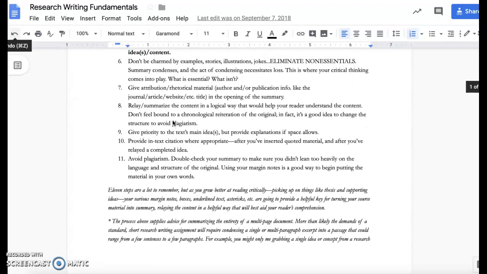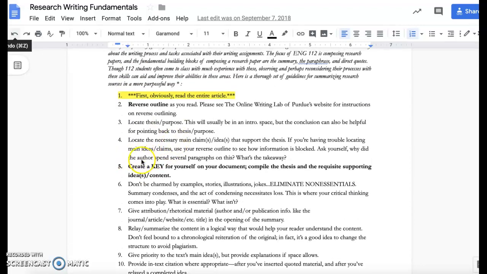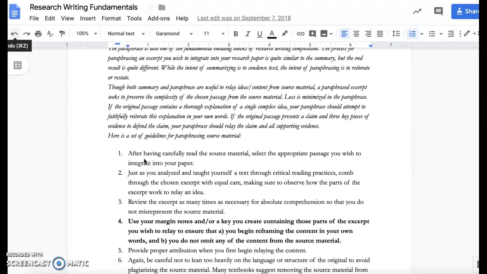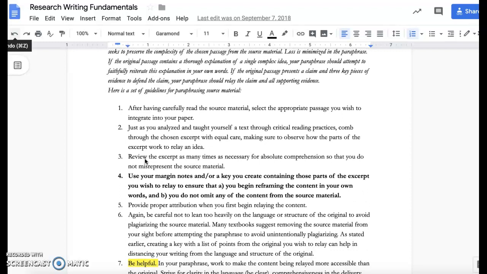The one thing I'll draw your attention to is the bold number 5 on the summary handout and the bold number 4 on the paraphrase. In these, I suggest that you create a kind of key from the source that you're looking at, a short bulleted list that collects a few points that you want to bring into the paper that you're writing. This way, you'll begin to be able to push that source away and put things in your own words.